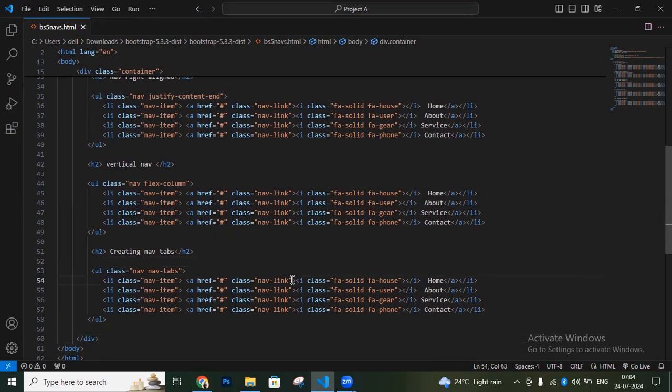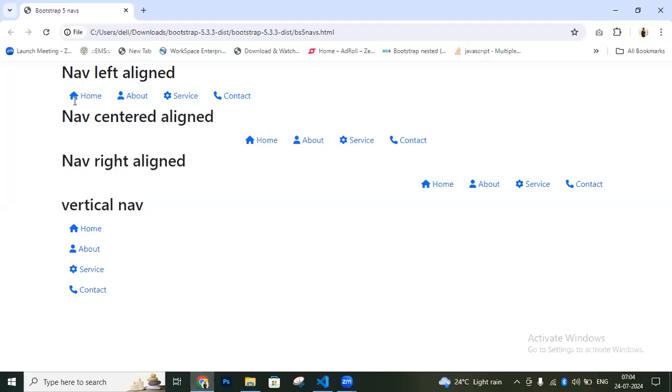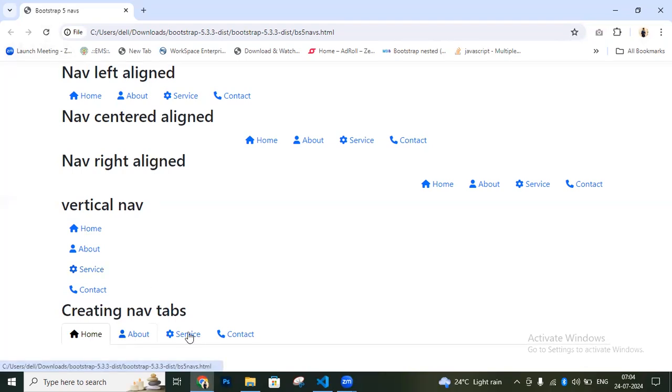Then I need to write the active position. For the first link, home, it will be active, so I'm writing here class active. Go to this browser, just reload this page. See, I created here nav tabs.